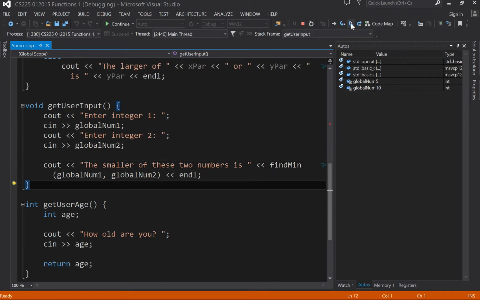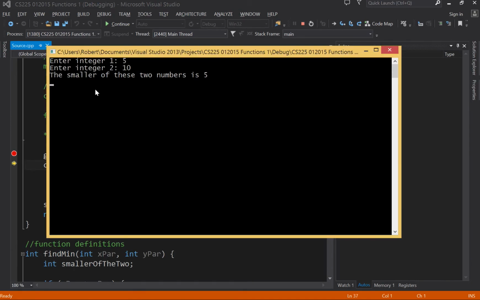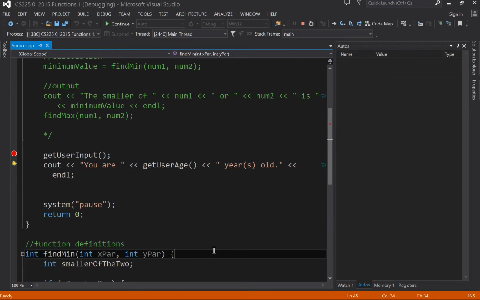Okay, so let me go ahead and step. And I'm going to step over. That takes me back over here. And now I have a new thing that I'm going to be presenting. By the way, let me just switch over to the output. And you can see here the smaller of these two numbers is 5. So that's what I've got on the output so far.